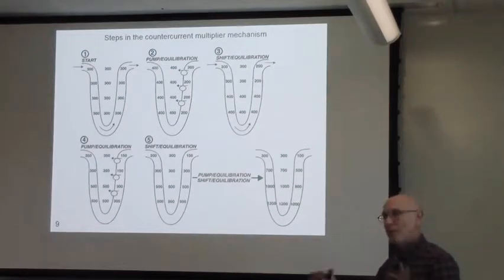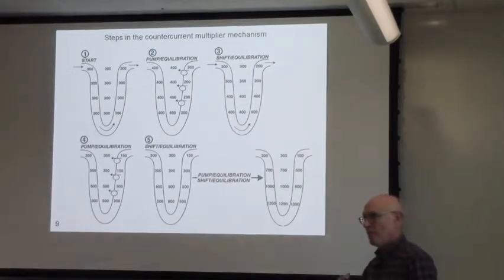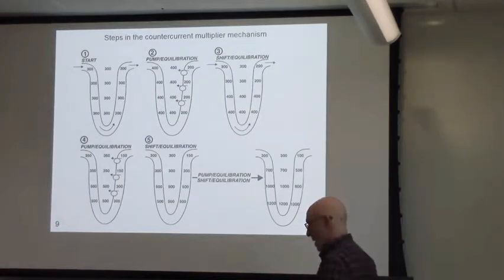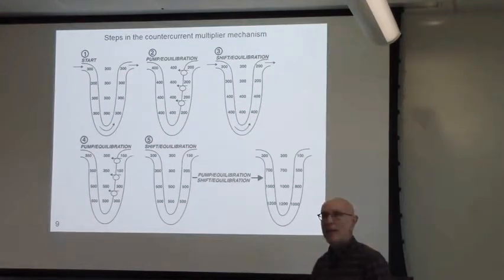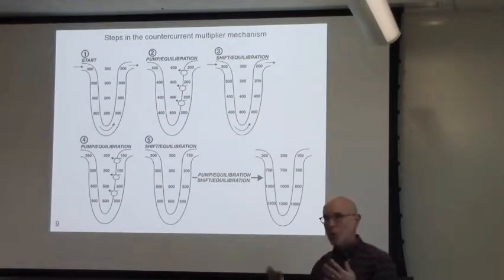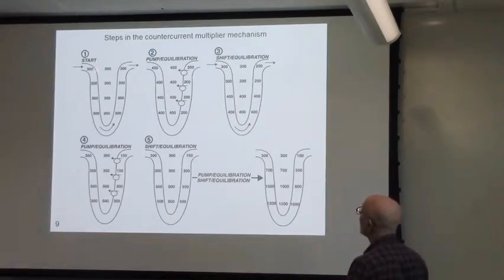Okay, so let's see where this comes from. It seems magical, I think, but here's how it works. So let's just start with a loop of Henle that has no gradient. It's all isotonic. That's the simple. Let's just start there with an isotonic loop of Henle. It never exists, but that's where we're going to start in trying to build this story. This is where we start. Isotonic everywhere. That's what all those 300s mean.